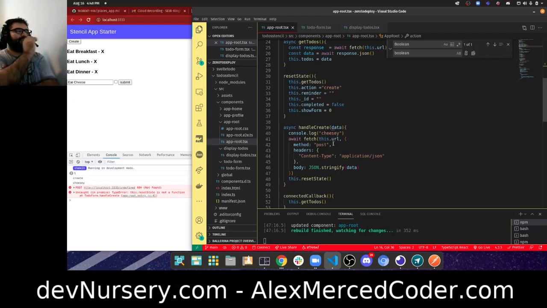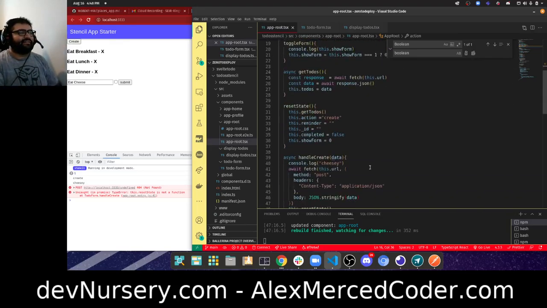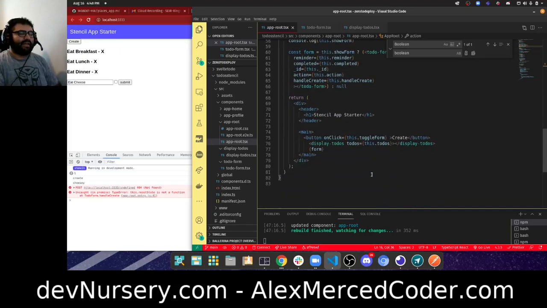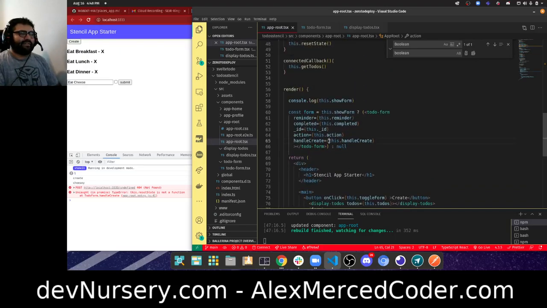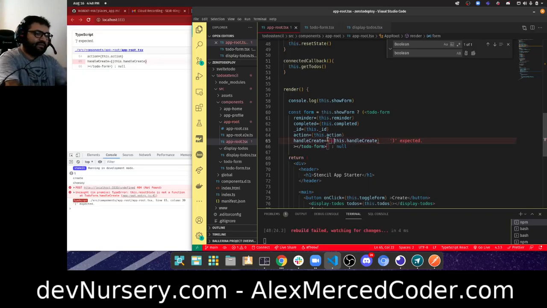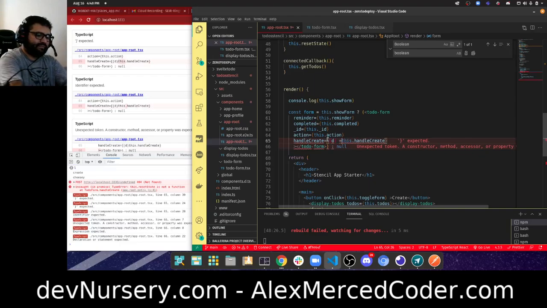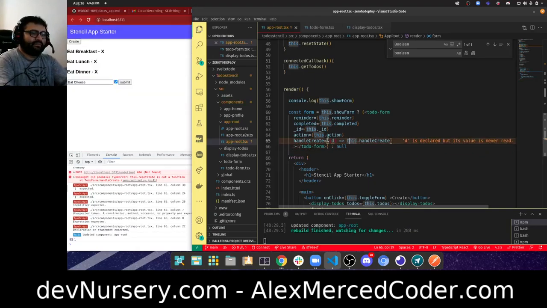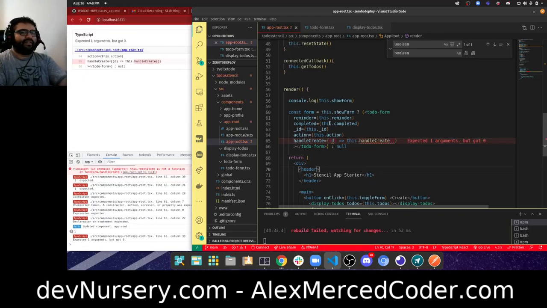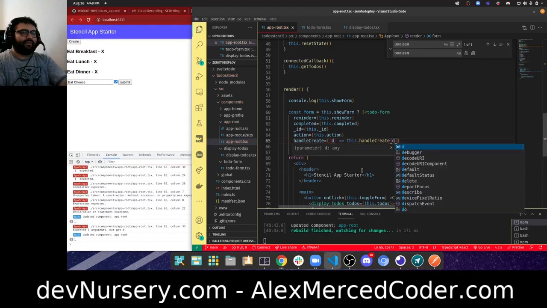Okay, I think I see the problem. It's because of the contextual stuff. This dot URL. Oh, binding functions. So annoying. Okay, so let me think about that. So what I need to do instead is pass something like this down. Okay, so that way it's still in the context of this component. This dot handle create. Okay, so let's see if that does the trick.